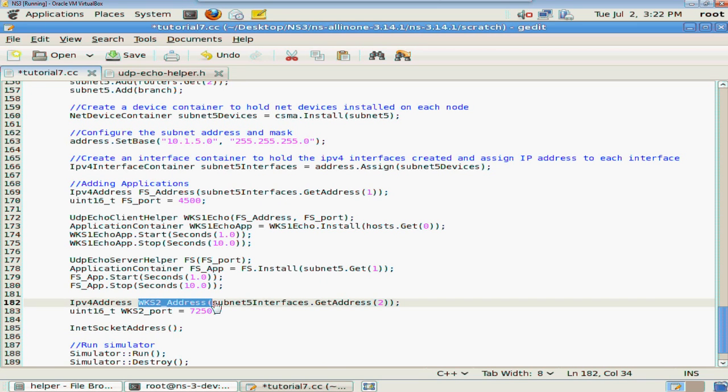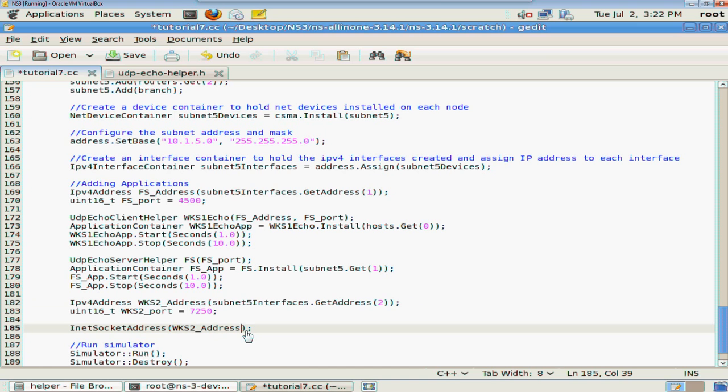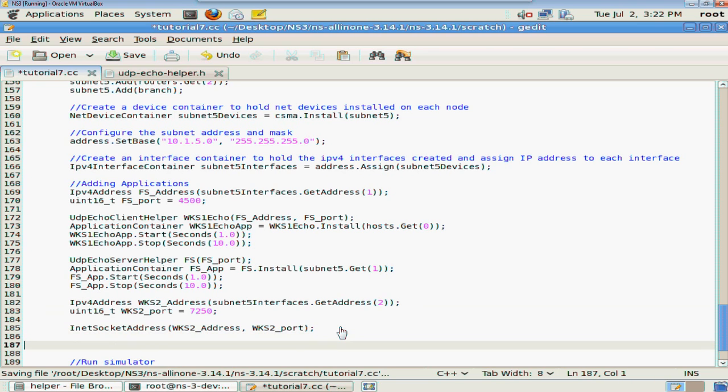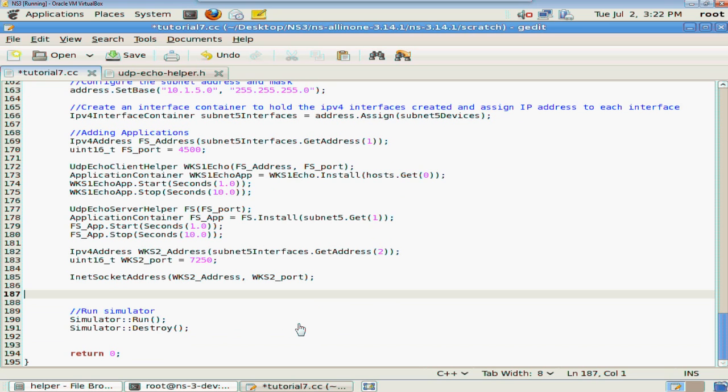So we're going to pass into it workstation 2's address, and we are also going to pass the port that it is going to listen to for any incoming packets. So we have created the IPv4 address, we created the port number, and now we have actually created the INET socket address that we will use in both of the applications, both the packet sink as well as the on-off application.